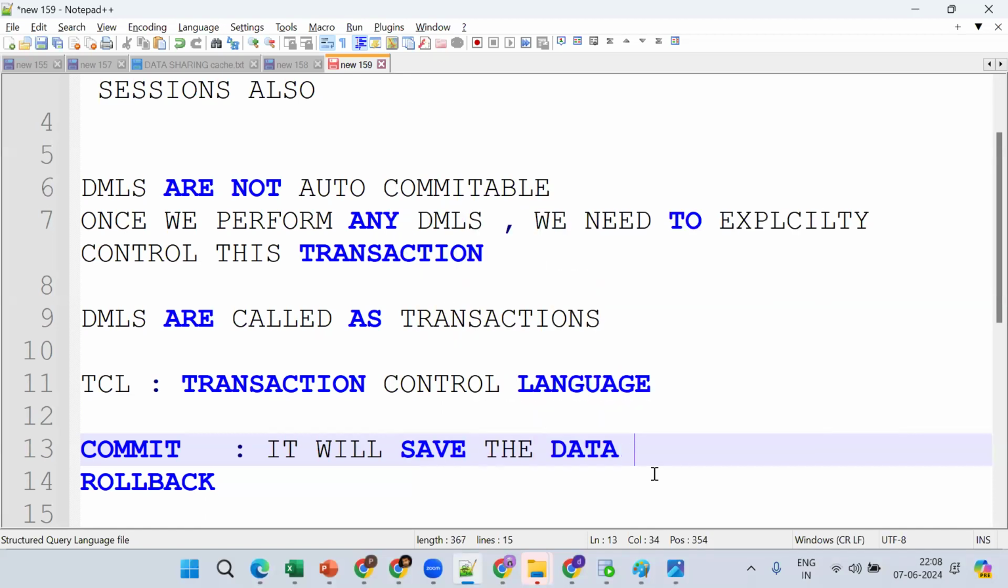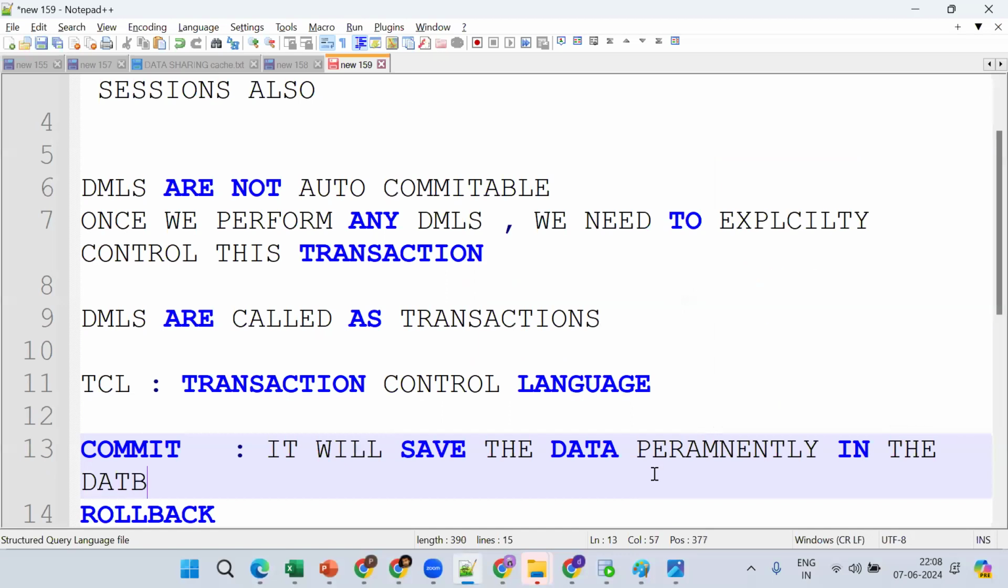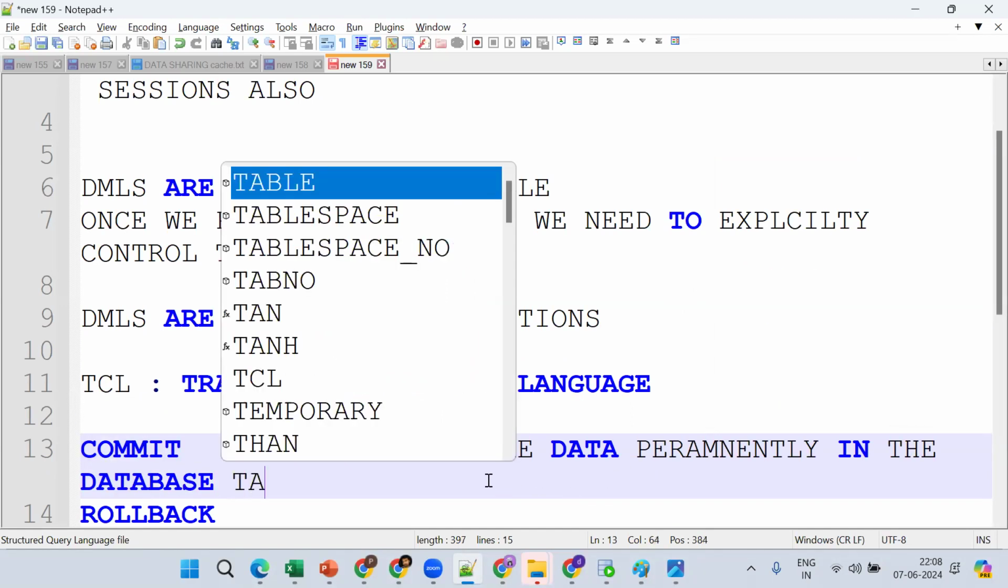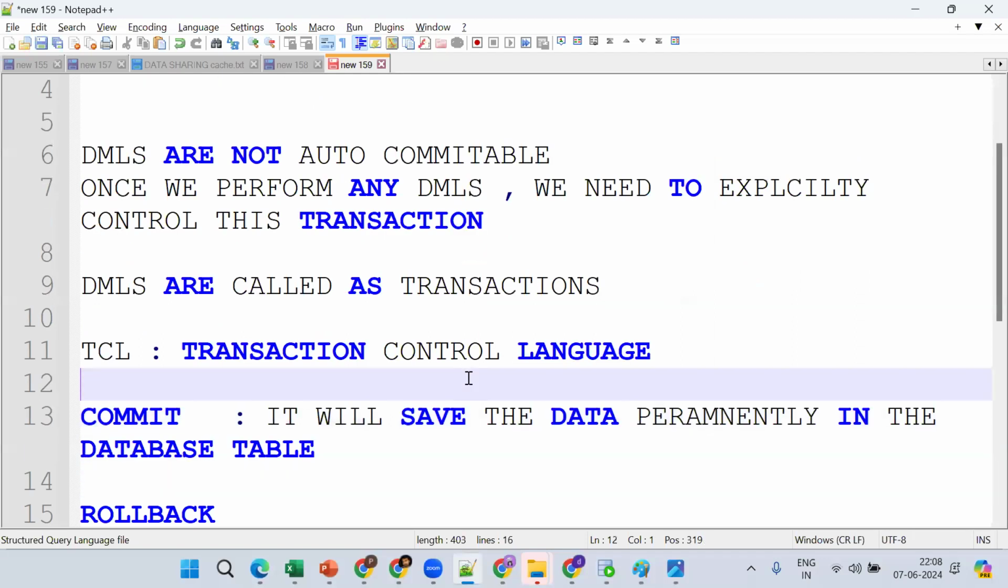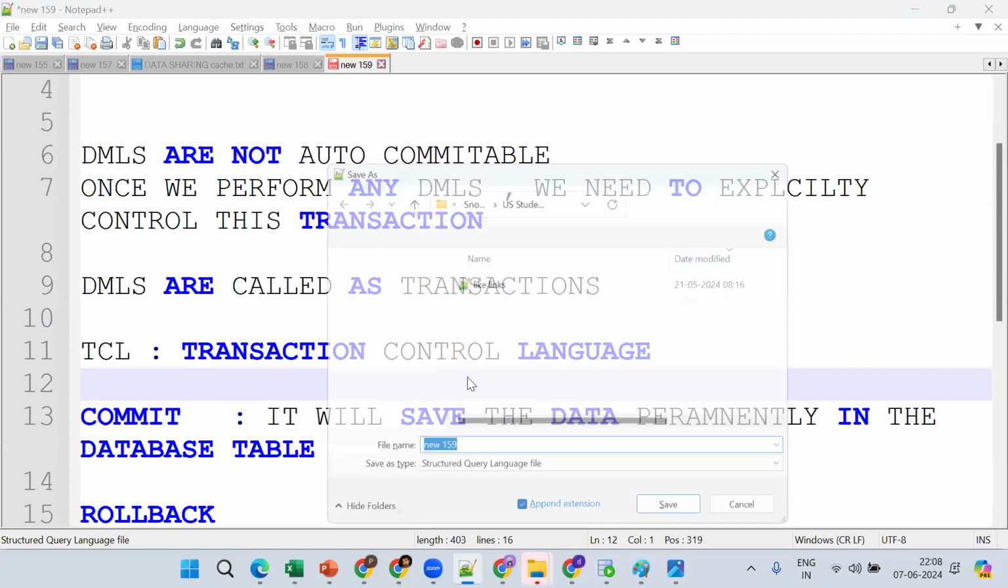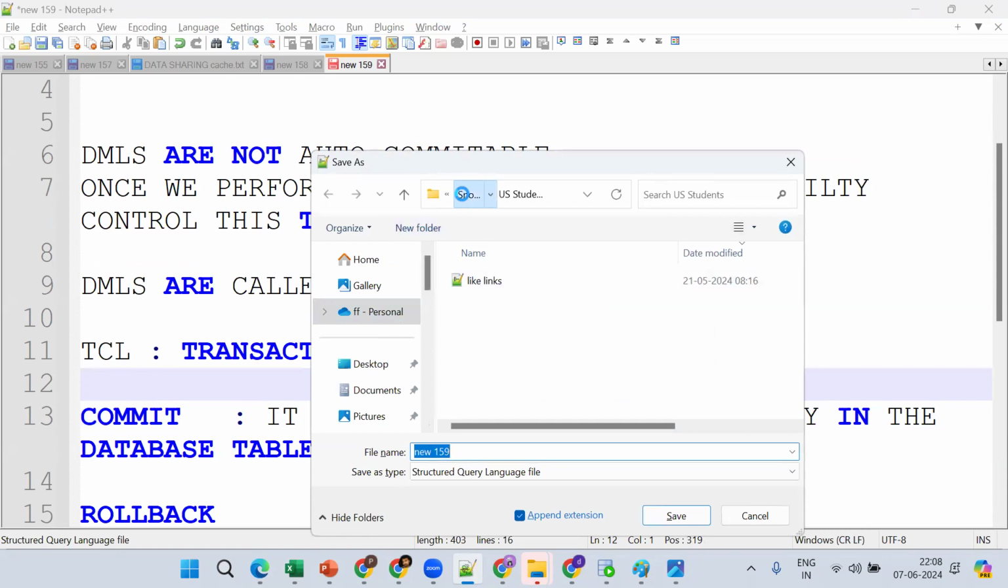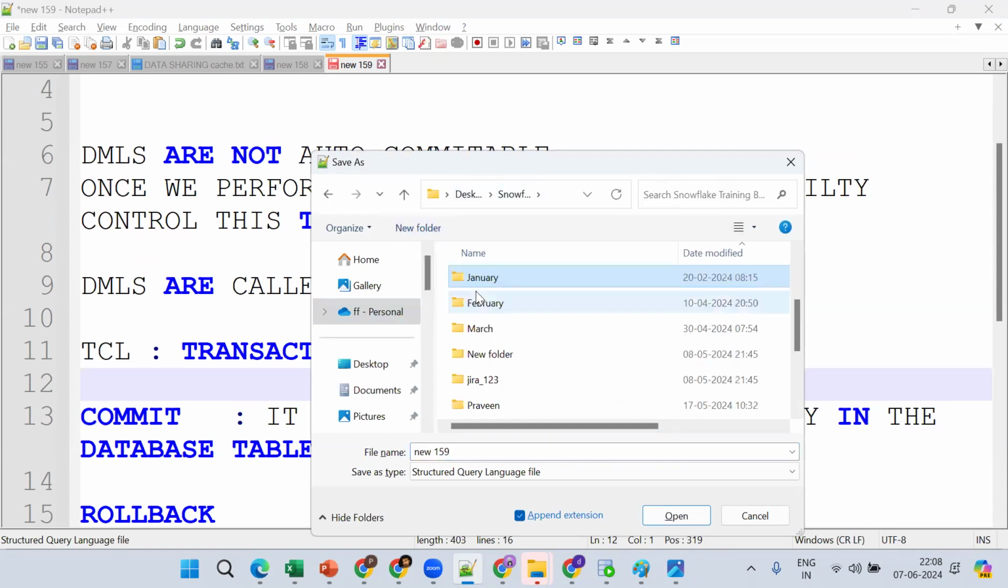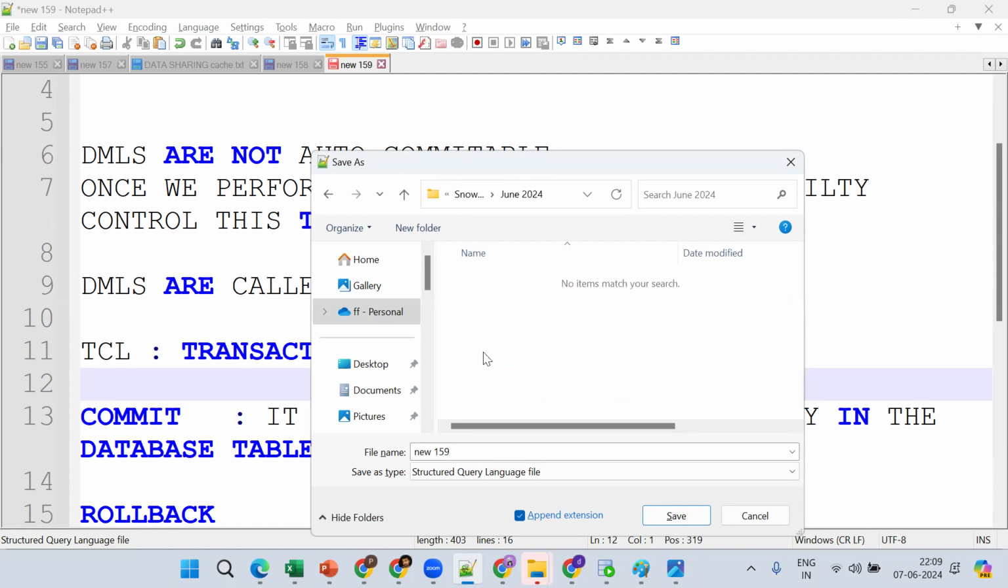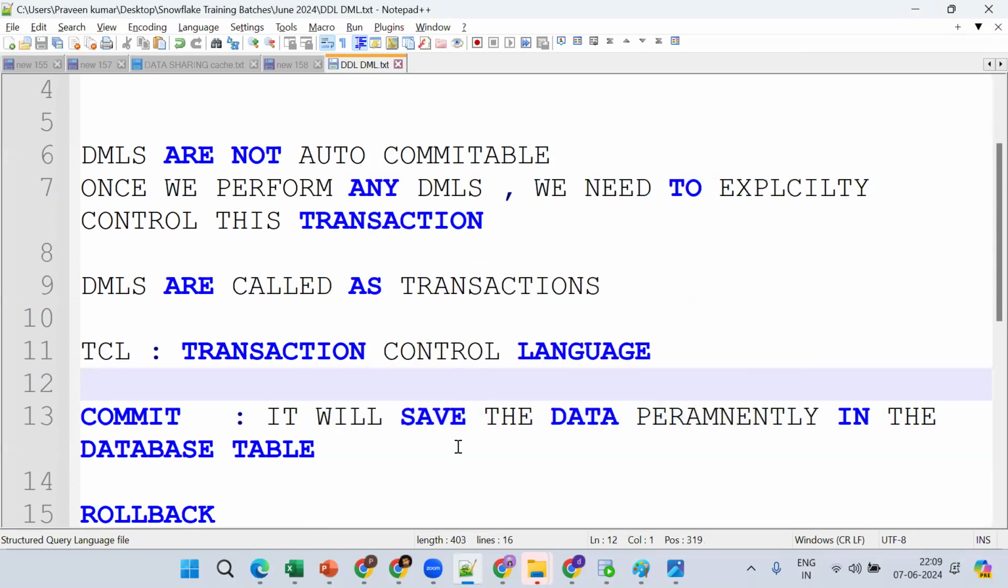Commit will save the data permanently in the database. It will save the data permanently in the database table. Simple thing: suppose I use Control S, what is Control S? Tell me. Saving. Where saving? In my... Okay, see, I'm putting something, so it is saving data permanently.